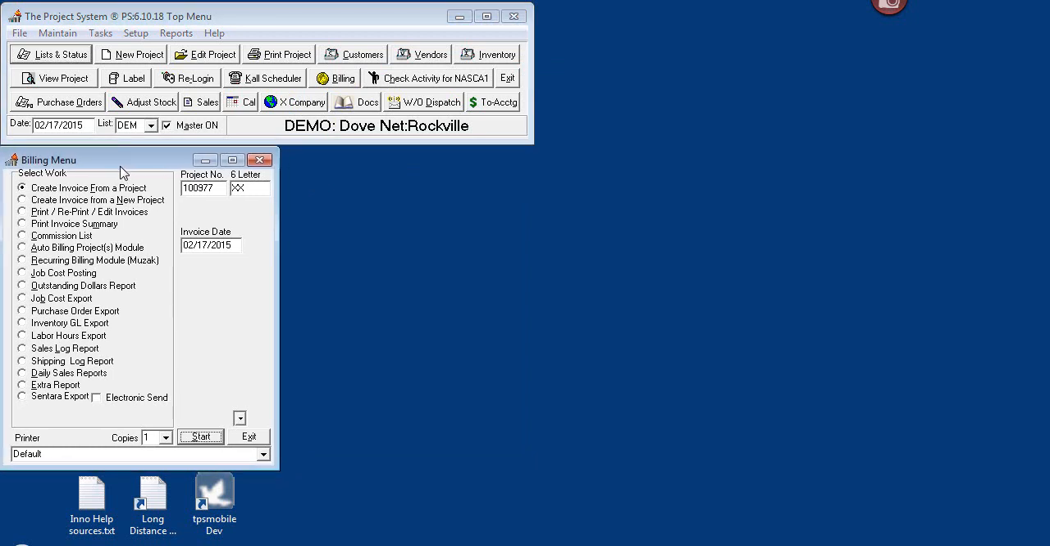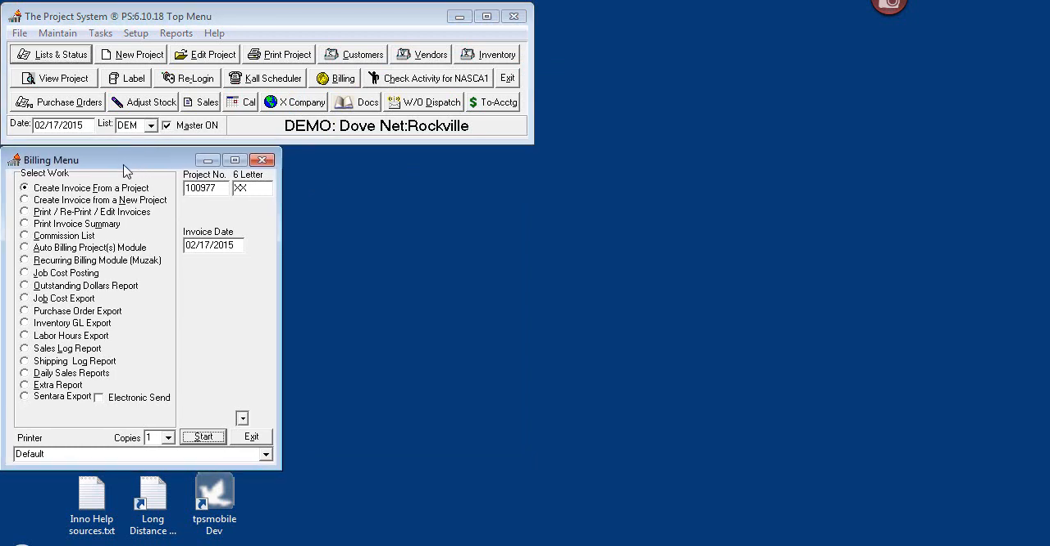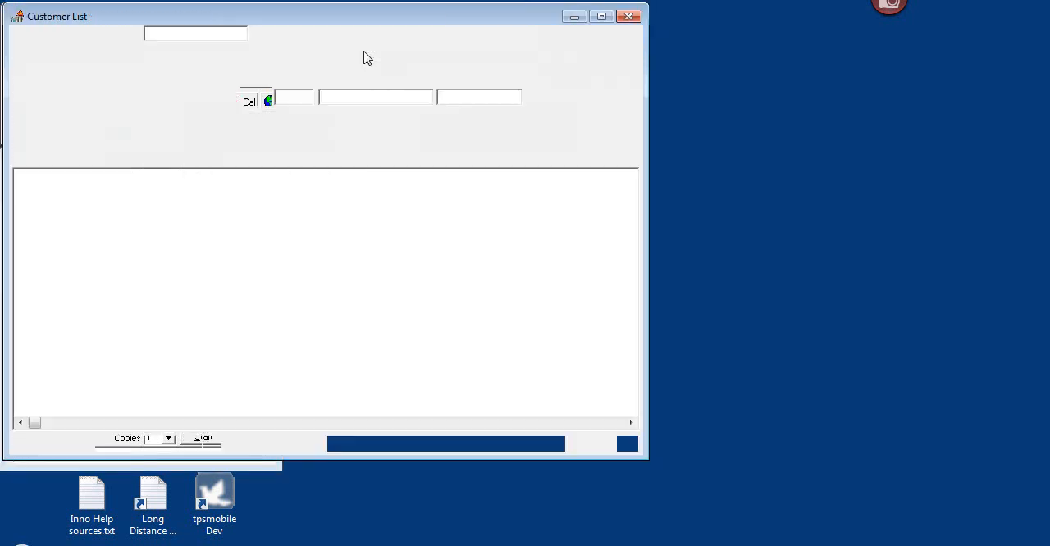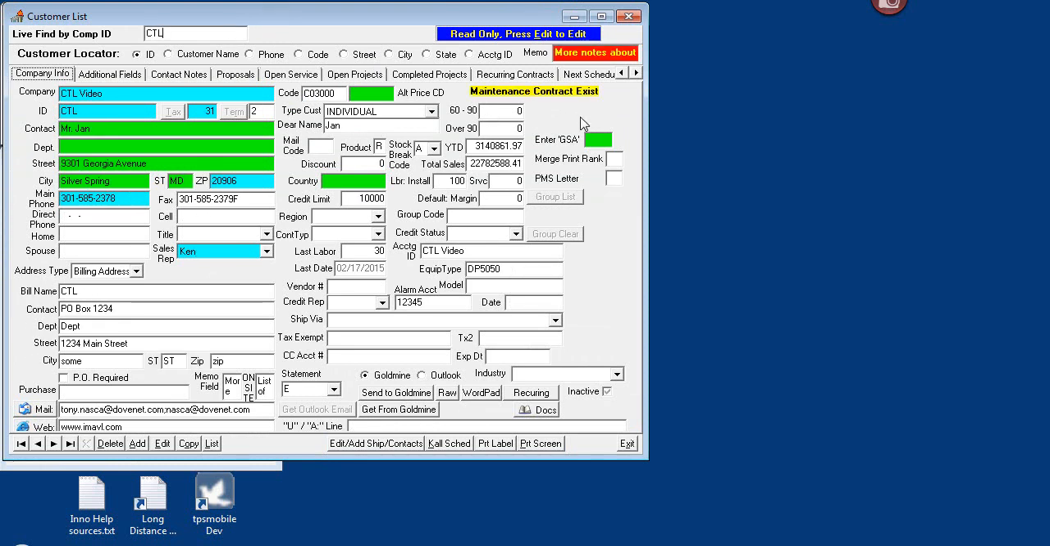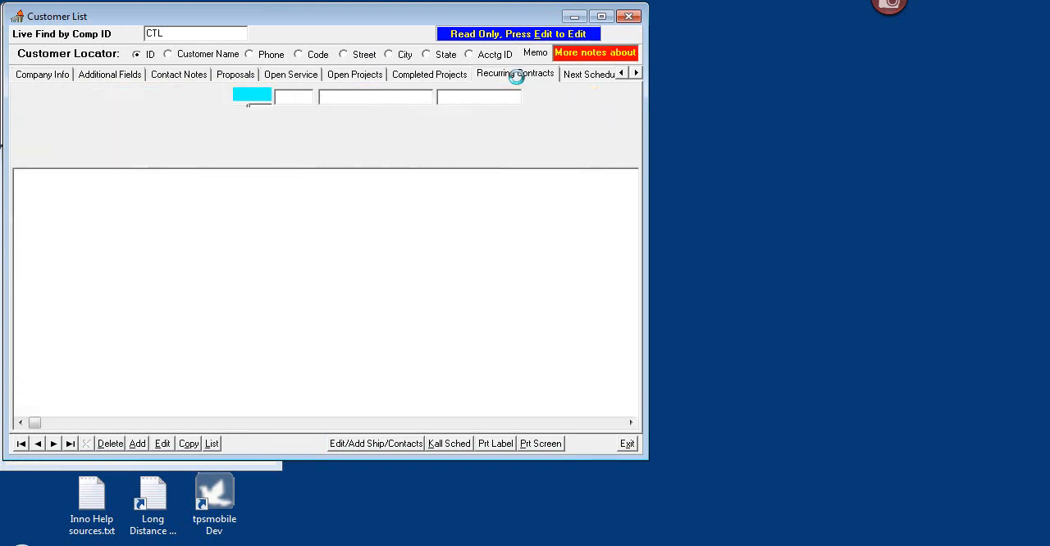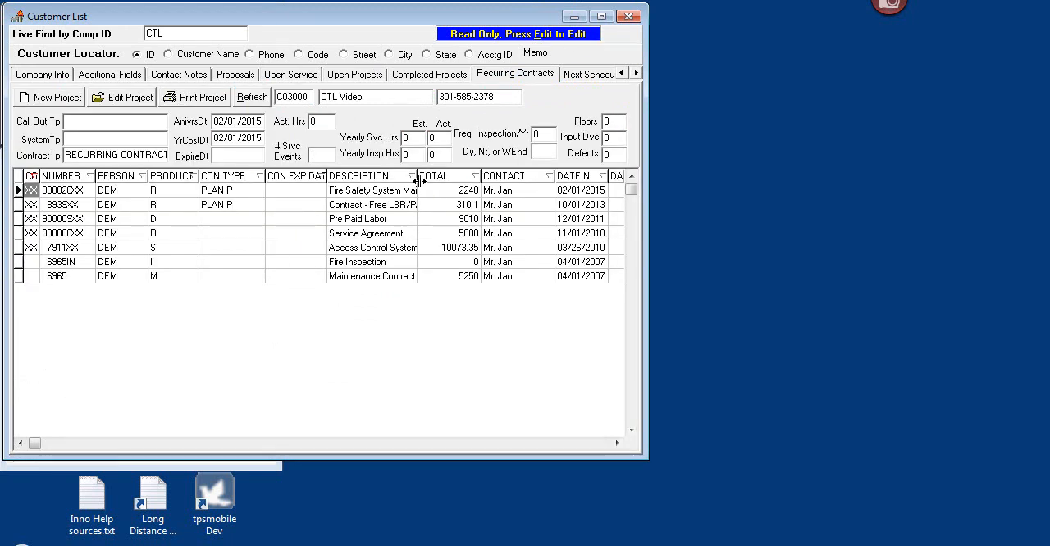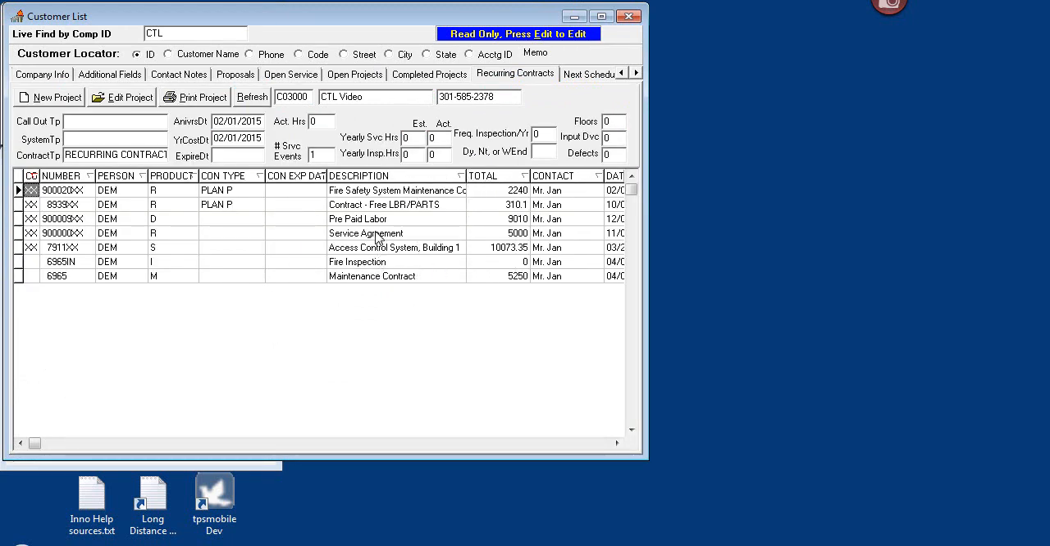And so the way this works out is the following. Let's say a call came in for a particular customer, and it was regarding the maintenance contract. I can come over here and find that customer, let's say CTL. And it shows us we have a maintenance contract with this customer. If we click on the recurring billing module, it looks in the status recurring contracts, and it sees all the projects we have as far as maintenance contracts. And there's our service agreement.